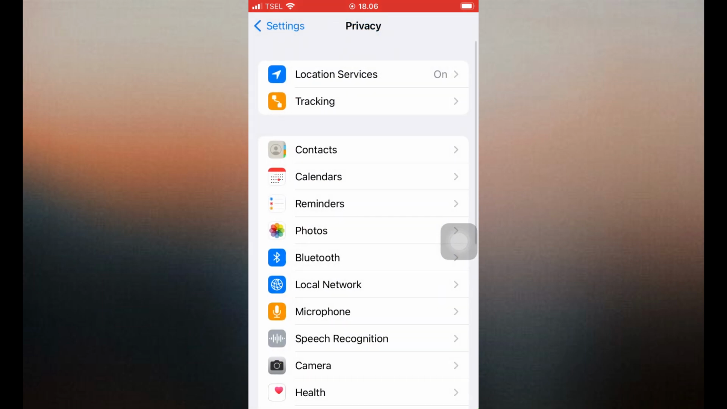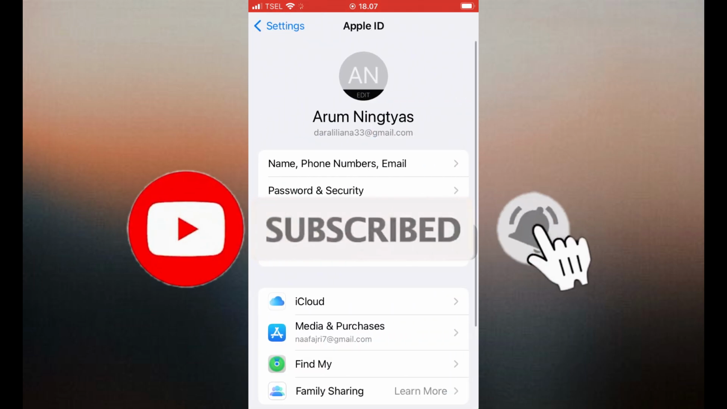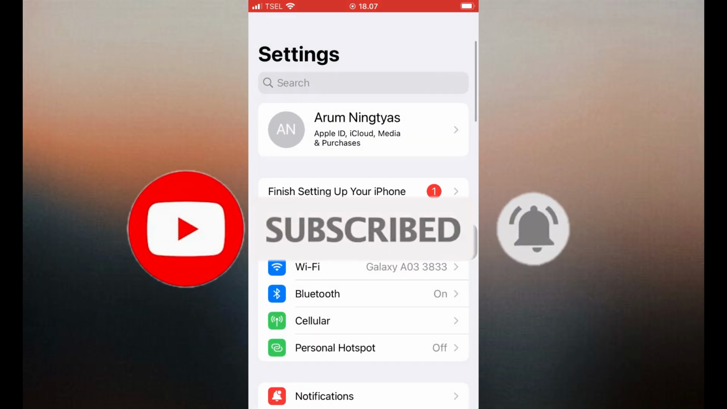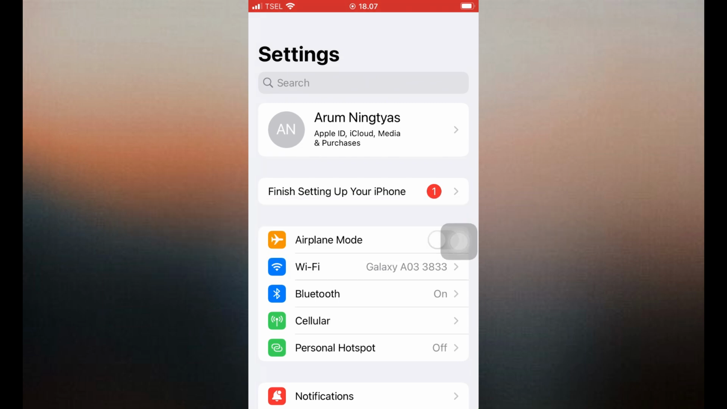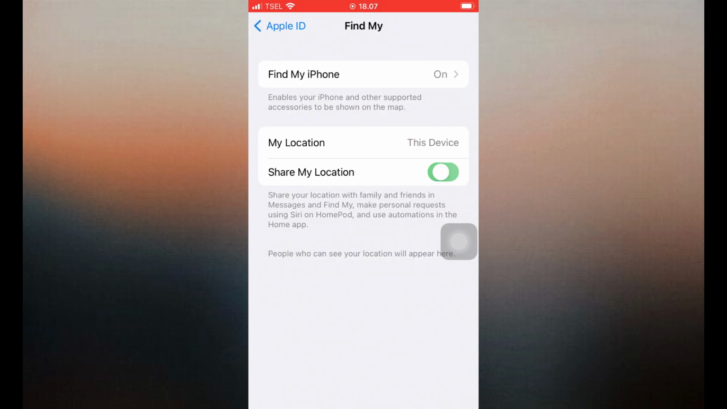Step 3. Make sure you're signed into iCloud. Sharing your location depends on iCloud. If you're not signed in or the account is having issues, it won't work. 1. Open Settings. 2. Tap your Apple ID profile at the top. 3. Make sure you're signed in. 4. Also, tap on Find My and make sure Share My Location is enabled under that section.